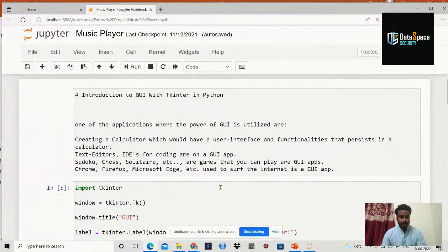Now, how to build any type of GUI with the help of Python? Okay, so there are many frameworks regarding GUI. PyQt, PyGUI, all of these will be there. But we mainly prefer the Tkinter module. That means the Tkinter module in Python. We prefer this type of thing.